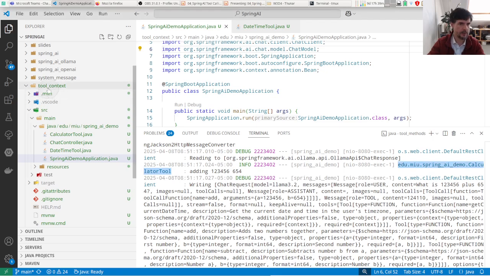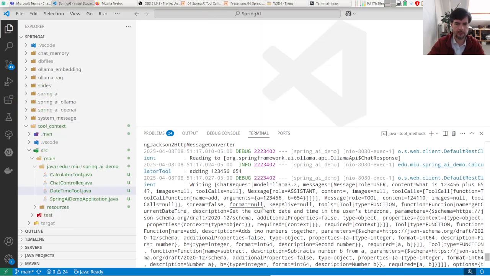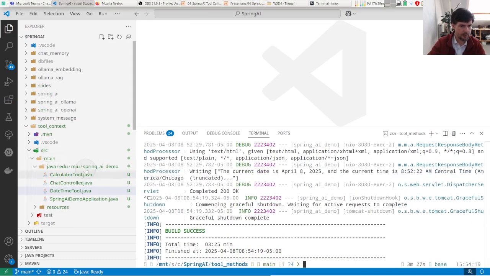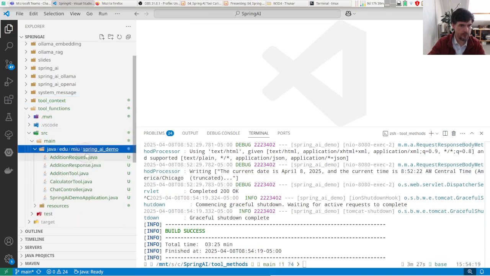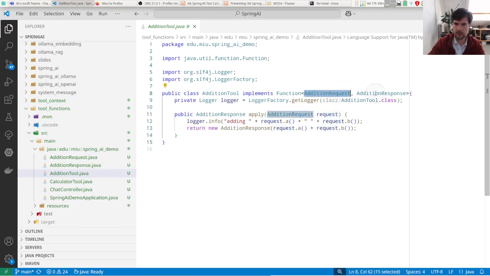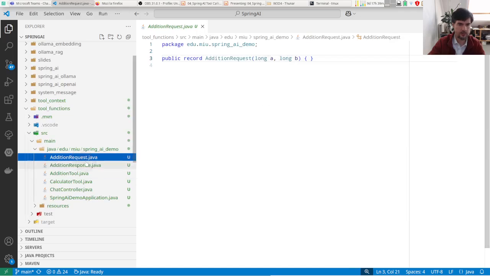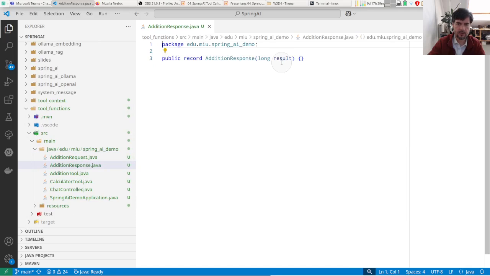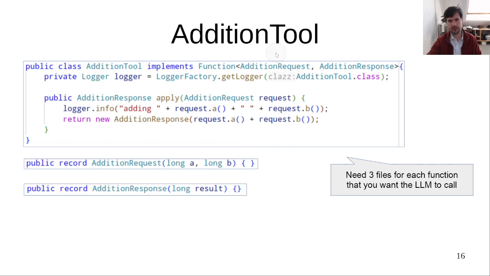So this was in tool functions. Let's close all this off. I'll shut this down for a moment as well. So this was tool context, tool functions. There we go. So here we see addition tool, right? And it uses addition request and addition response. So addition request takes two longs, and addition response takes a result, right? So we have to use more files. It's okay, we can still make it work, but the programming experience is a little less for a simple tool like this, having to make 3 files.